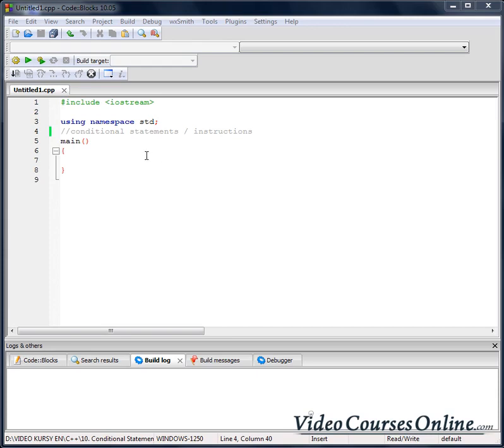So if the condition is met, which means the condition is true, which also means that it is not equal to 0, some block of code will be executed. Otherwise, that code will be omitted, skipped. In a programming language, it looks like that.